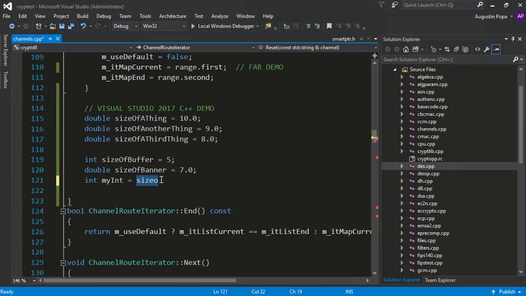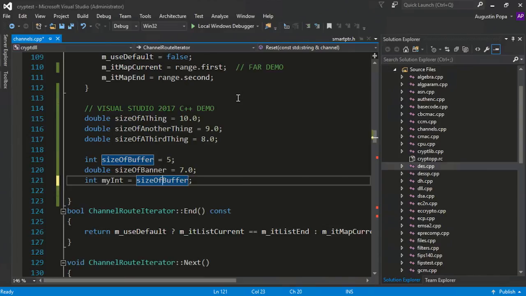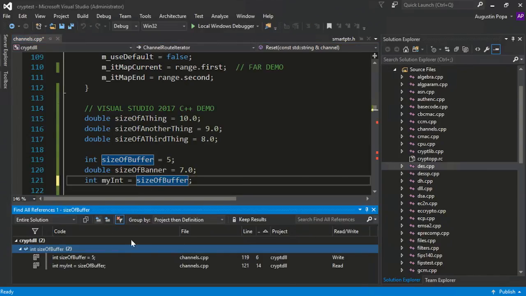Now, let's take a look at another feature, and this feature is our overhauled find all references. So if I just let this autocomplete, there we go. And I do a find all references on this size of buffer here. So it's only going to give me 2 results, because I only have 2 references to it. So you can see here where I declare it and then where I actually use it to initialize my int.